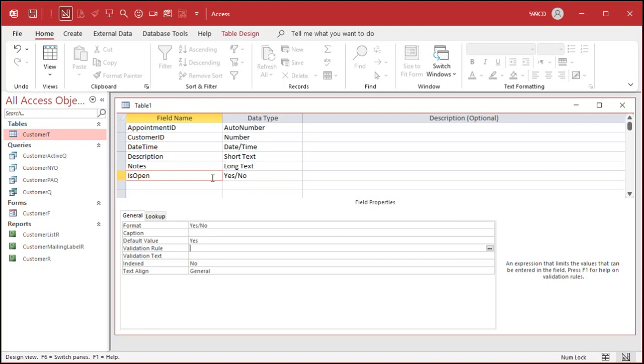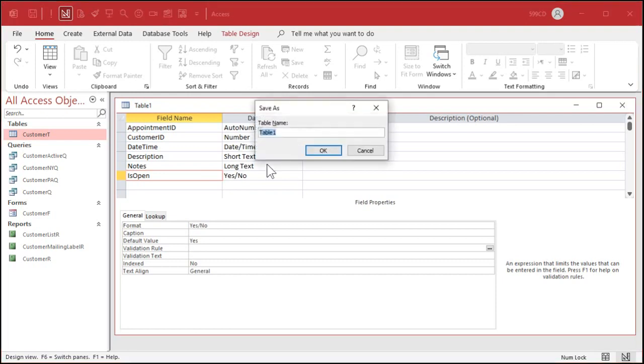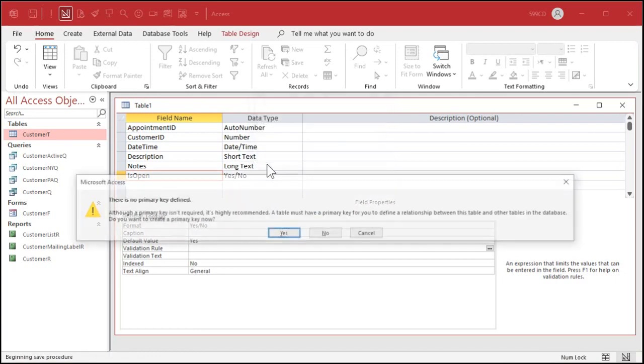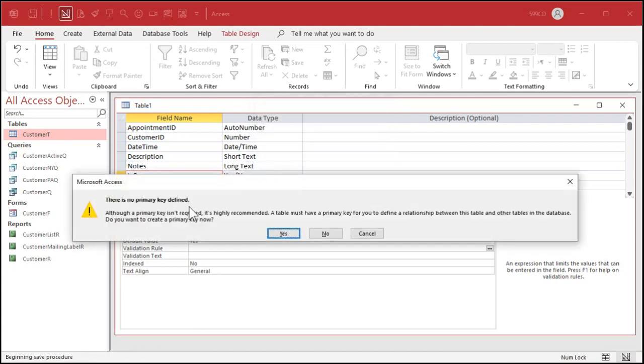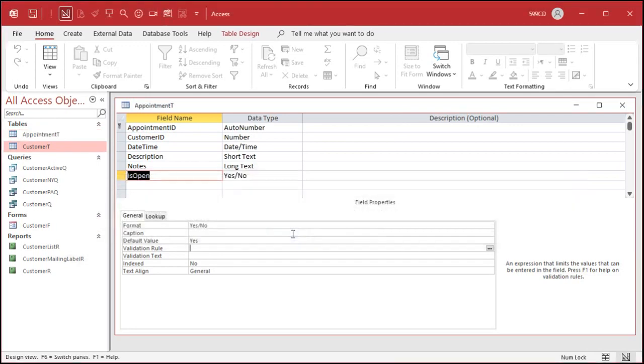Okay, so let's save this table. Control S to save. This will be my appointment table. Save it. Now, it says there's no primary key to find. We talked about this in Beginner 1. I always forget to do this manually, so I'm going to let Access do it. I'll say yes. Access will find that auto number right there and make that the primary key.